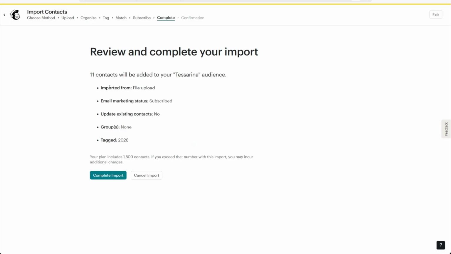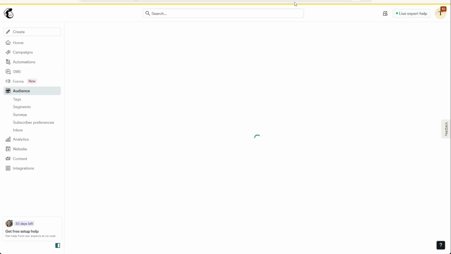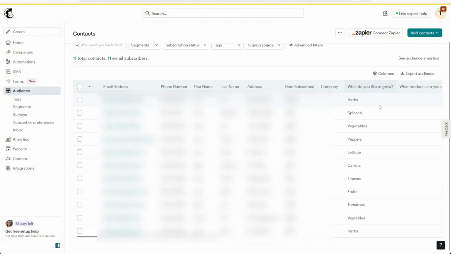And once you're done, it will review. At the bottom, click on Complete. And once you do that, as you can see, we have successfully added 11 new contacts. At the top right corner, if you click on Exit, on the Audience section, you should automatically see the list of contacts which you have added.